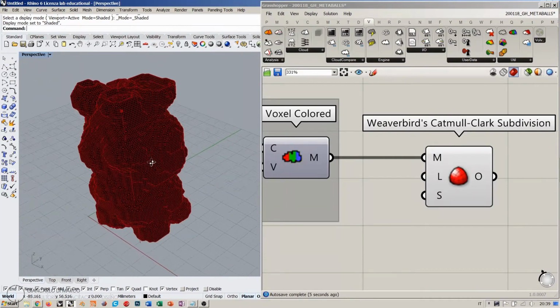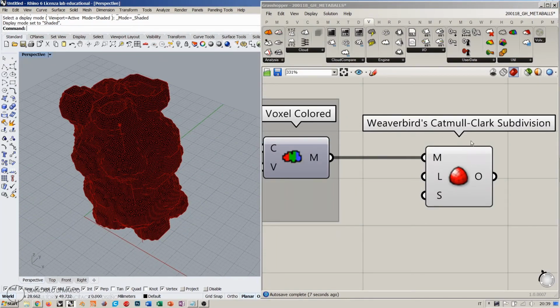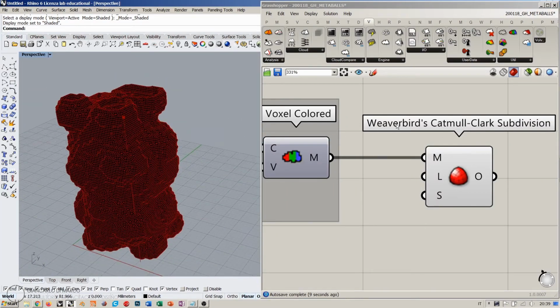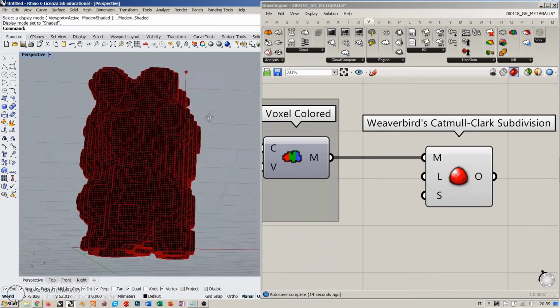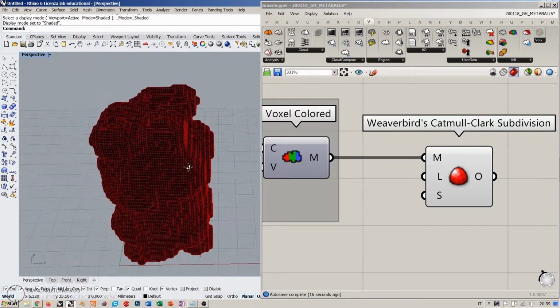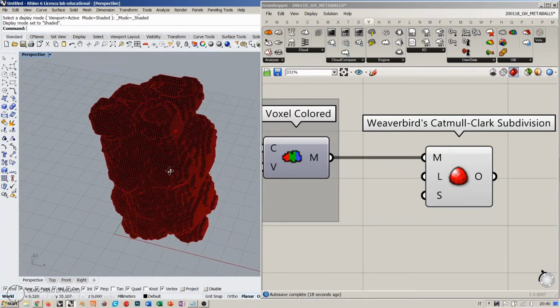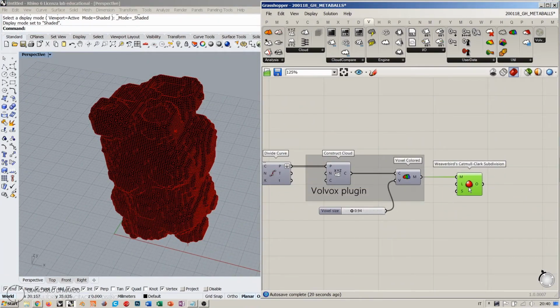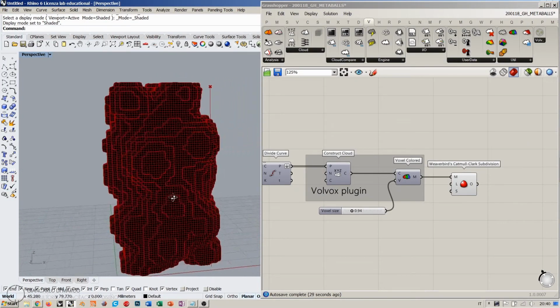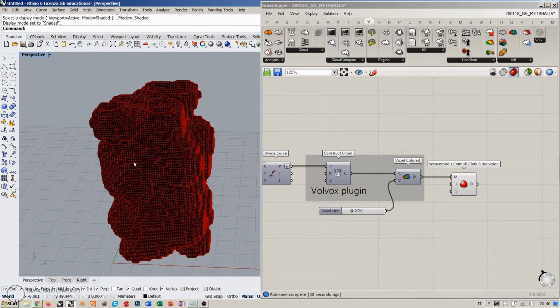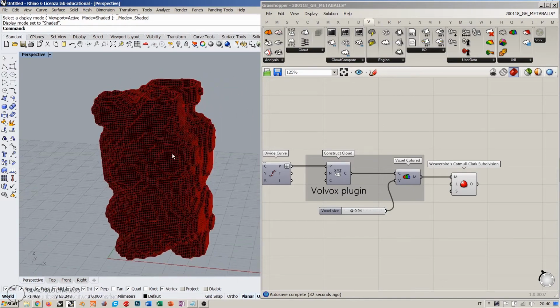Okay, like in this case, Weaverbird's Catmull-Clark subdivision. By the way, this is the plugin Weaverbird. Okay, so this is one way of converting this Metaball structure into a three-dimensional object. But you see that voxelizing this point cloud will always give this kind of discrete result. So it's like having some kind of three-dimensional contour applied to this point cloud. That's because we are using voxels.